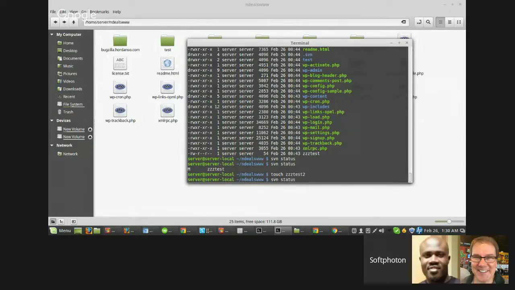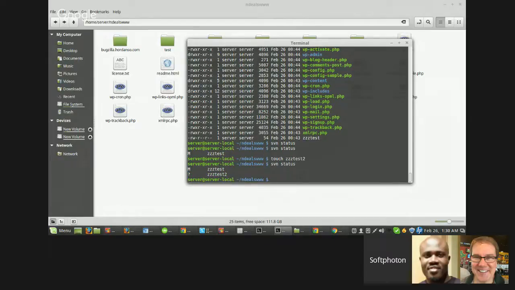Then enter. Okay. So now it has one file that's been modified, and it's got a question mark next to this other file. The question mark means that your local repository sees a file that's out there, but it doesn't have it listed inside of its repository.